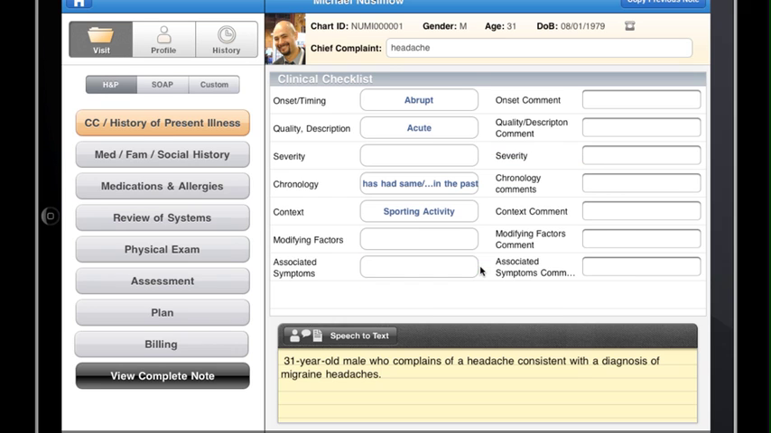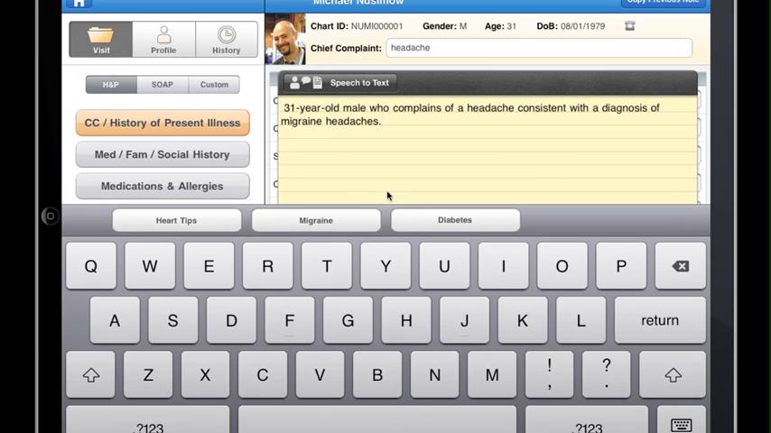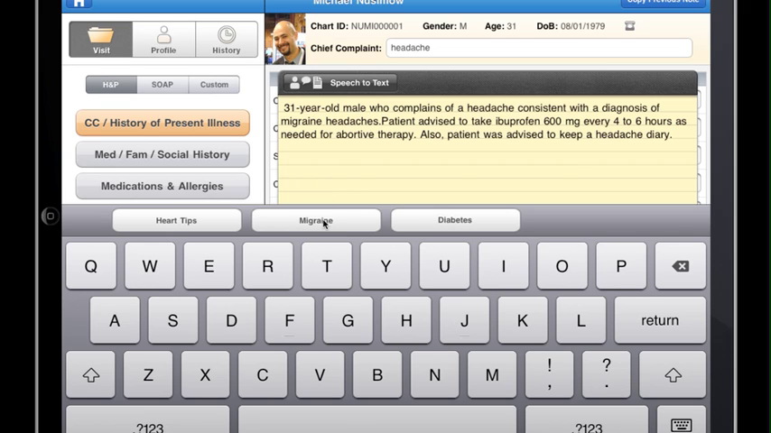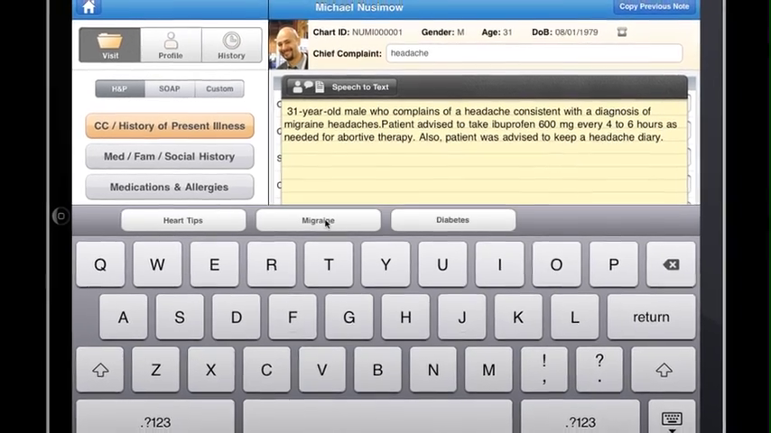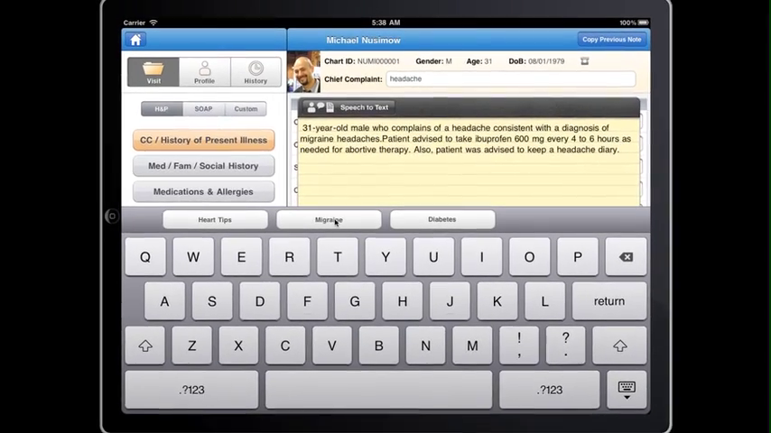Macros are also utilized for note-taking purposes and are easy to use as well. Here you'll see that if I wanted to add some instructions as to how to treat the headaches, I can use my migraine macros button, and automatically the data is populated that I entered previously.